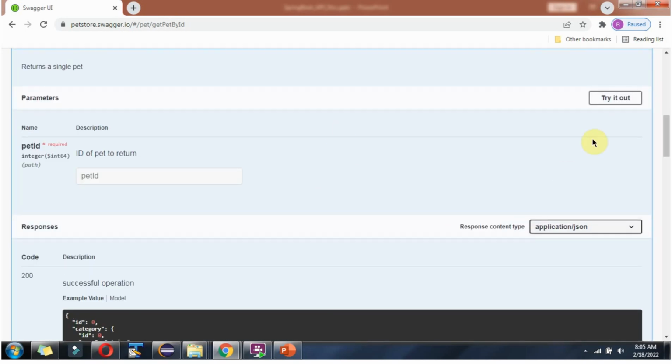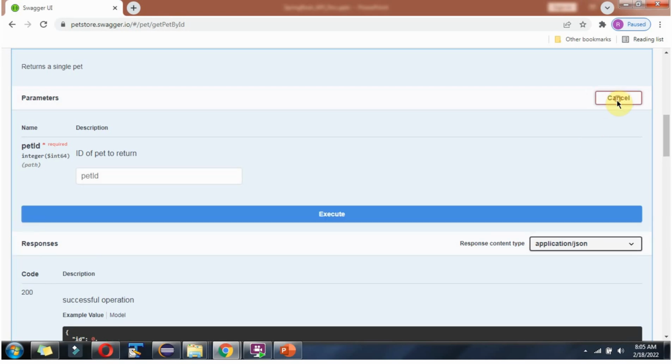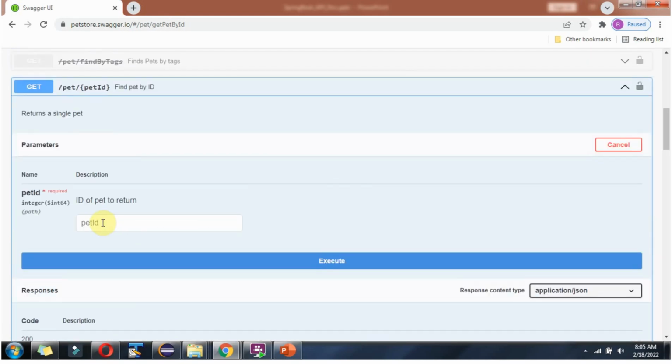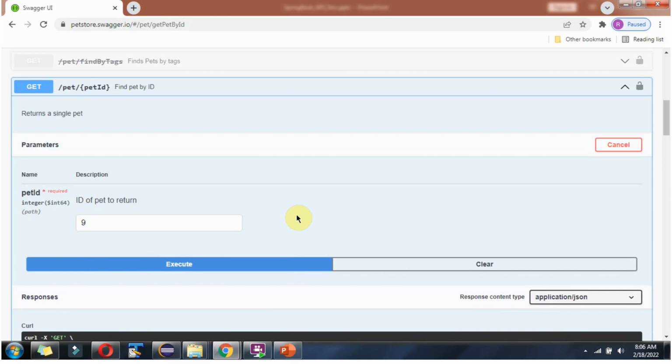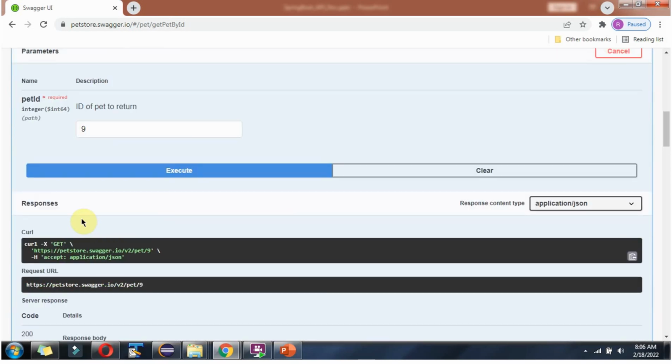And if you want to test or give it a try, then click on this and here you can provide the pet ID and click on execute. The request will be sent to the RESTful API endpoint and here we got the response.